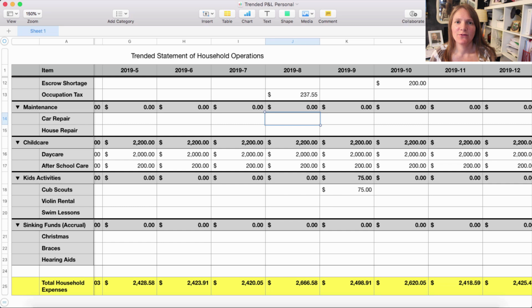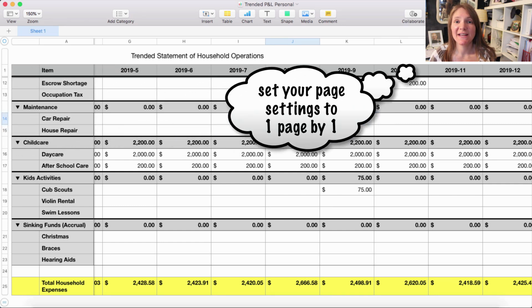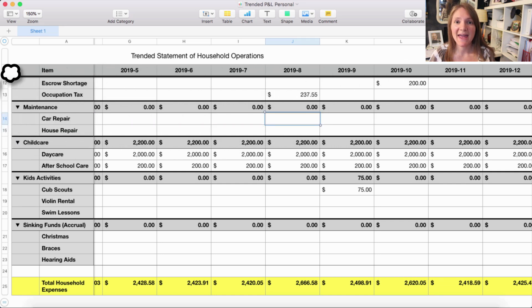If you have giving, you might want to create a category for giving. You might tithe for your church. You can add that in as a category. And then also we have a sinking fund category for accrual for certain things such as Christmas. So we have different savings accounts where every paycheck, we put a certain amount of money into it. That way by Christmas, we have at least $1,000 in that Christmas account.